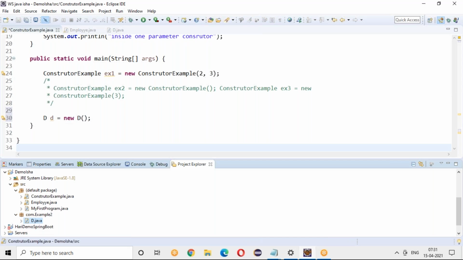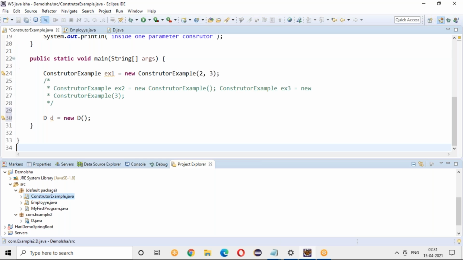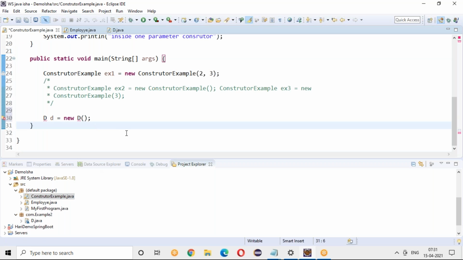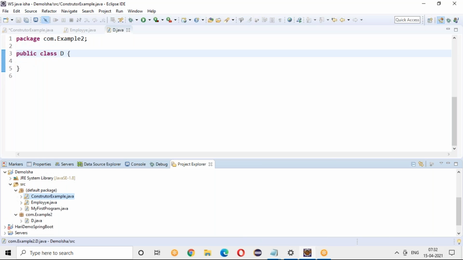Assume that if it is not public, it means if it is default, I'll remove this. Then the accessibility is only within the package. So then what should happen? I should not be able to create the object in my constructor example. So you see, there was an error. D cannot be resolved to a type, so it cannot find this D. Why? Because it has now become default. When I make it public, it can get it. That is good.